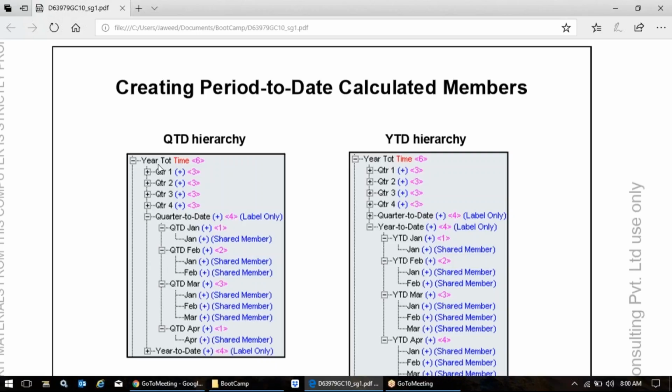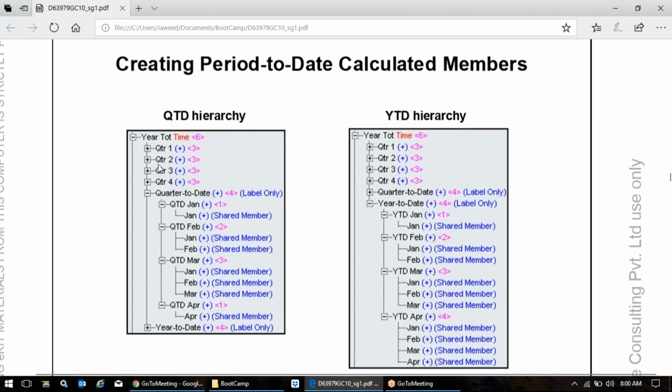So you're talking about quarter one. I see a plus sign next to quarter one, and there are three members. So is that even right when I said it's a level 0? If we expand under quarter one, you will have Jan, Feb, and March. Jan, Feb, and March are level zeros, and this would be level 1.